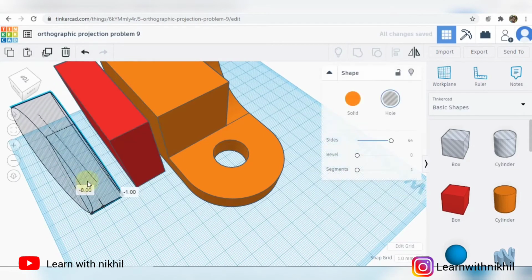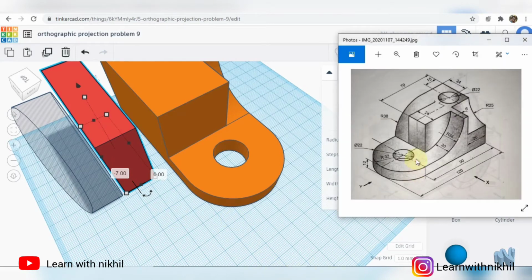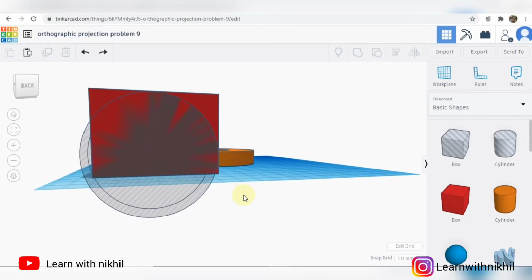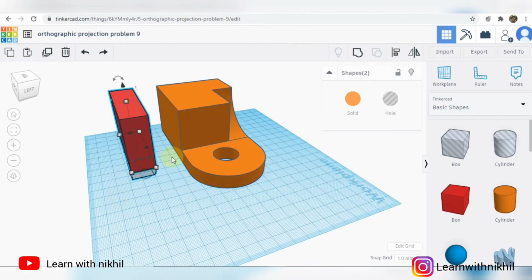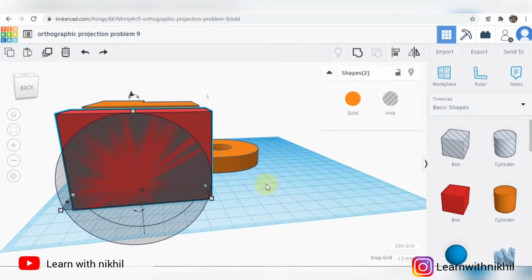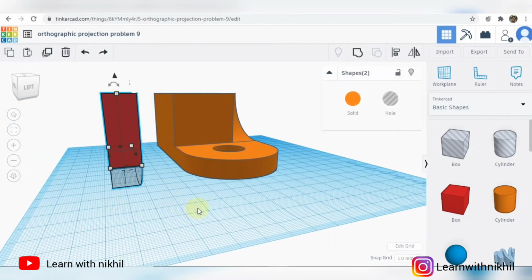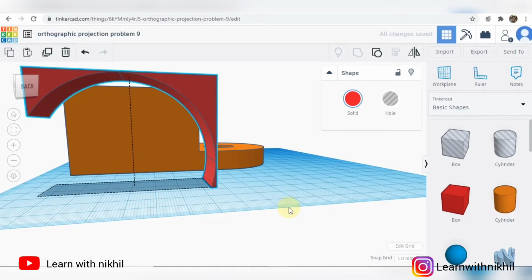Aligning it. I'll just select these two, then I will align them exactly. So I've aligned them. Select again, align, and then group. So grouping, as you can see, we have cut this part.